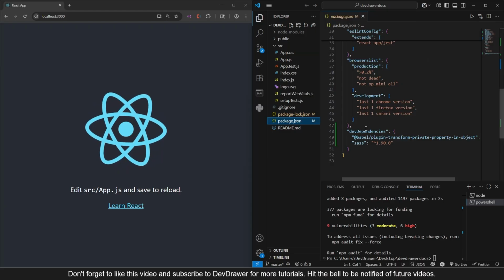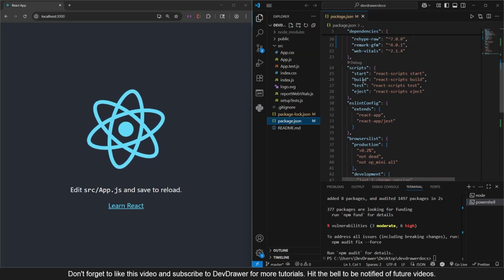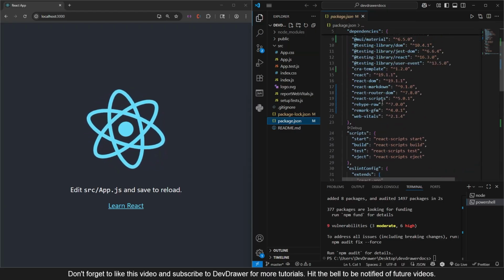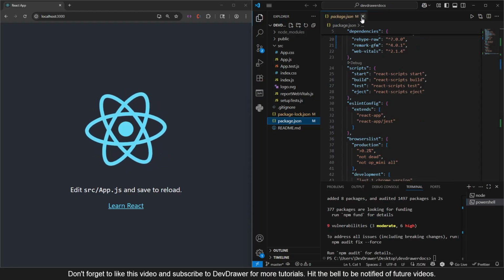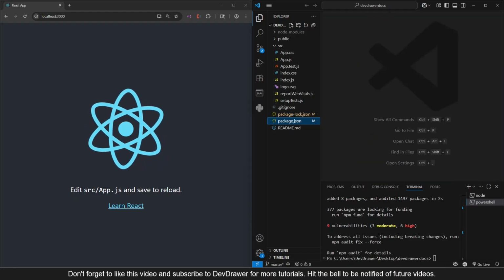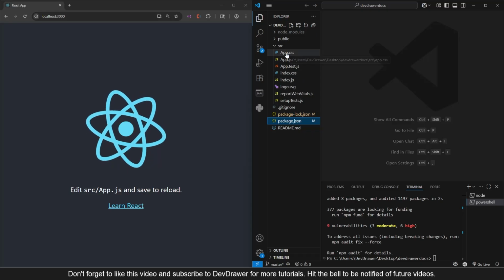Actually, probably got to go back here. And we can leave those alone for right now. Okay, so let's first start off with removing all the stuff that we don't need.